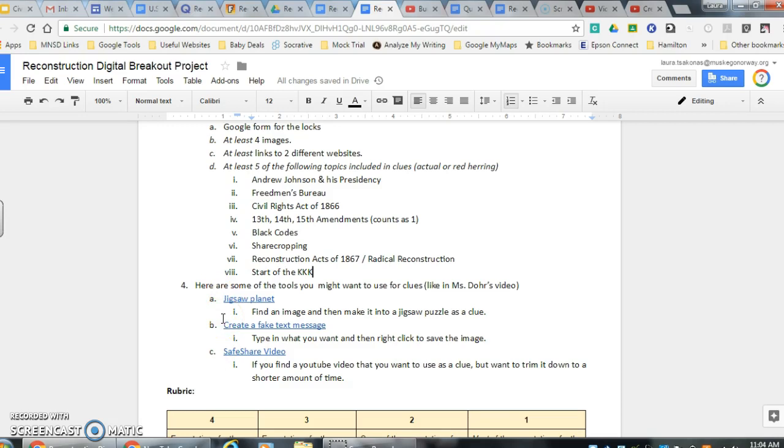I also included on this page some other ideas for you, which are kind of cool to do in breakouts. Like if you wanted to have your players figure out a jigsaw, take an image and have to put a puzzle together in order to figure out a clue, Jigsaw Planet allows you to do that. Sometimes it's fun to create a fake text message between 2 people and have that be a clue. All you do is create a text message, save it as an image, and then insert that image into your Google site.